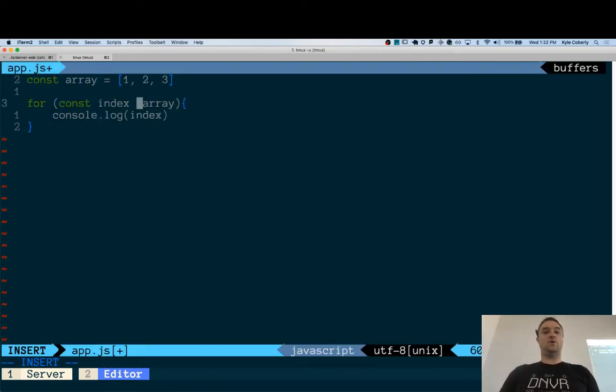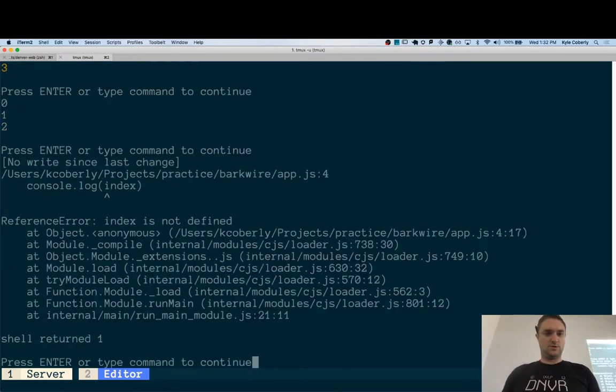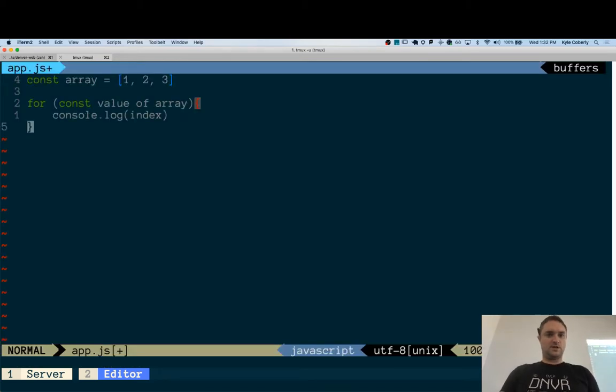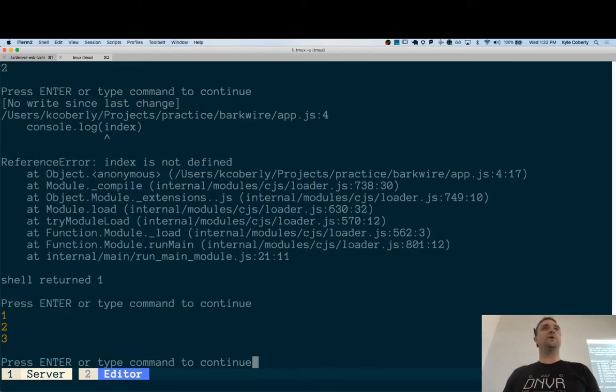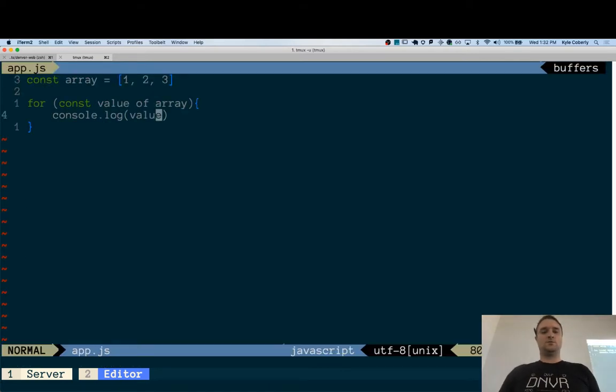If I do of, I should get what? 1, 2, 3. Let's see if it works. Oops. Shoot. Whoops! It's not called index anymore. One, two, three. Cool.